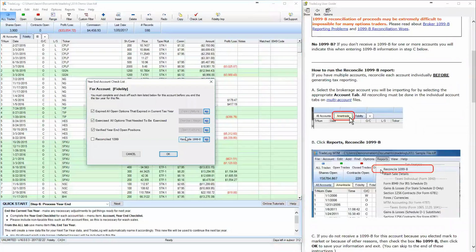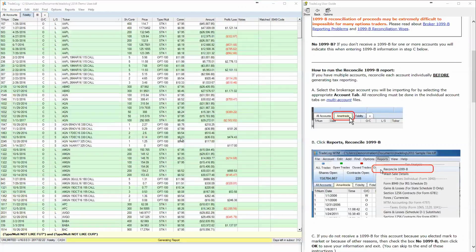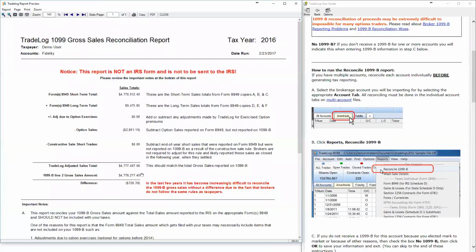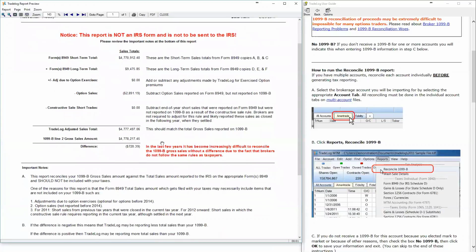So I'm going to go back and do that again, and make sure I enter my number correctly. Okay, I think I got it this time. I did put it right. All right, there we go. So we have a $720 difference in here, which means TradeLog is reporting $720 different than my broker is. Yeah, I'm looking at the correct account now.